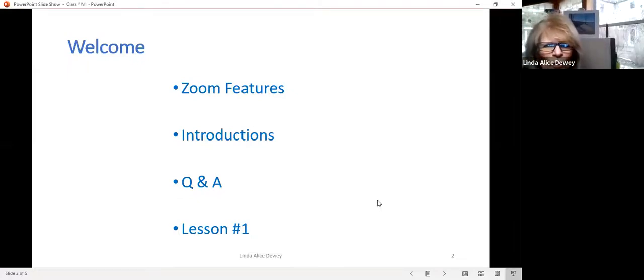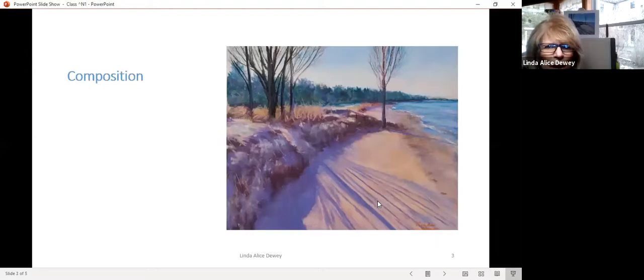Okay, so we're going to move on to lesson 1, and we're going to talk a little bit about composition with this picture. This is the painting. This was my version of the finished painting. I measured it as 10 by 11, so it's almost square. The one I'm going to do today is not going to be square.